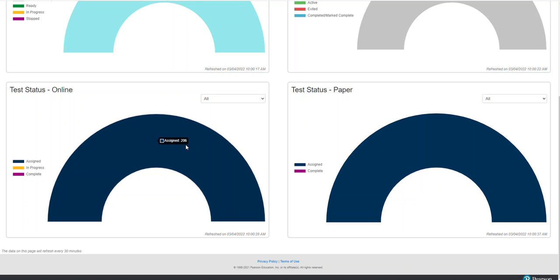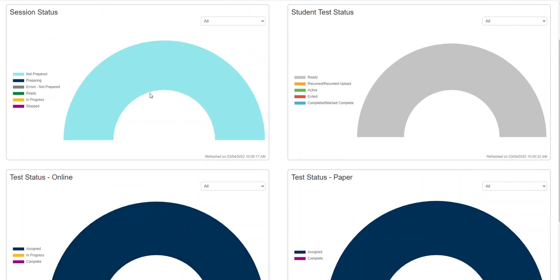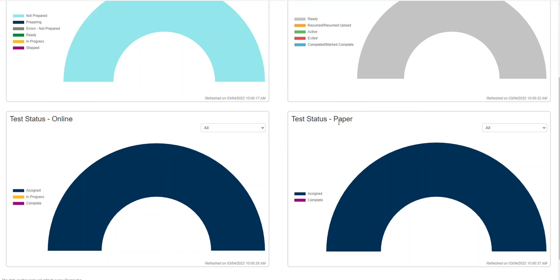Okay? All right. Now, hopefully you understand everything we've talked about so far. Now, notice they have something pretty interesting as well. They have what's called test status paper. Notice right here, it says 28. And all you're going to get is assigned or complete, because remember, for paper, you have to send that off for it to be scored. Once it's scored, it becomes complete, right? So right now, there are 28 students assigned to take the paper test.